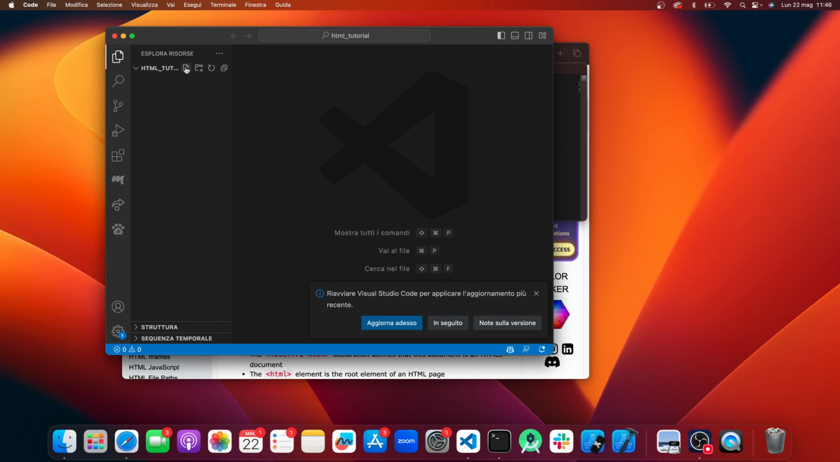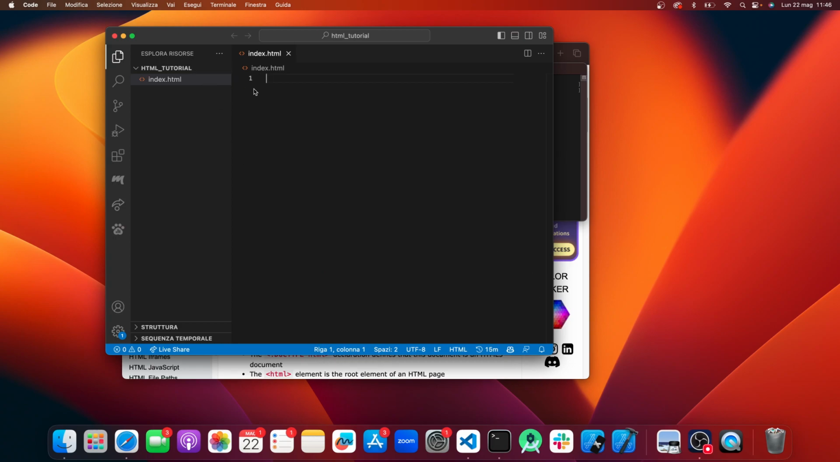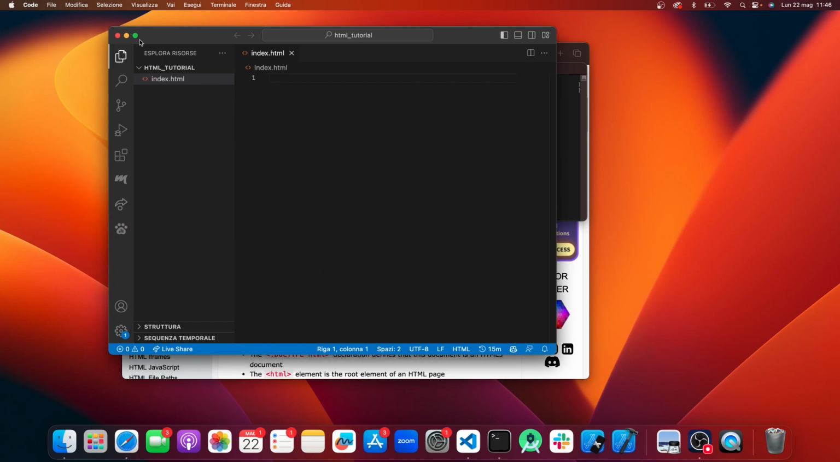And as a starting point, we need just one file to create. It's going to be index.html. Index is a common name you will see many of the times. It just stands for the main file in that specific folder.